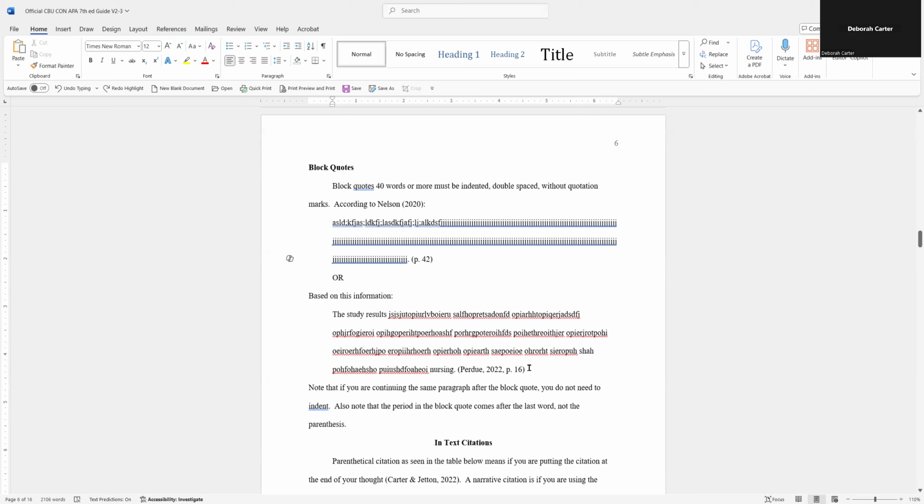Now, one thing that the APA manual made a mistake. They did it in 6th edition and left it as a mistake in 7th edition. You can actually put the period there or there. Personally, I would put it here because this is where you put the period in every other quote that you make. But technically it's not wrong if you put it here instead. Okay.